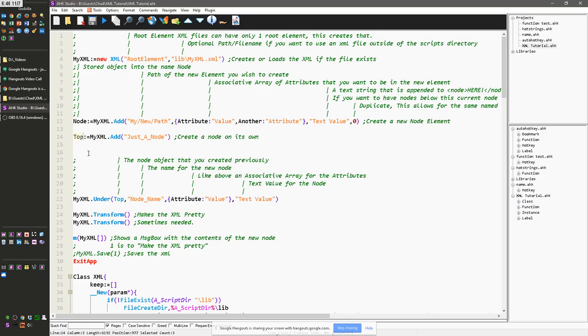a different method and it's myxml.under. So what that's going to do is any node that you have stored, like say the one in top, you just pass top back into it, then you give it another node name underneath it, and this will create that node underneath the just a node that you created earlier. And that also works the same way with your attributes and then your text. So you can pass all of that the same way.